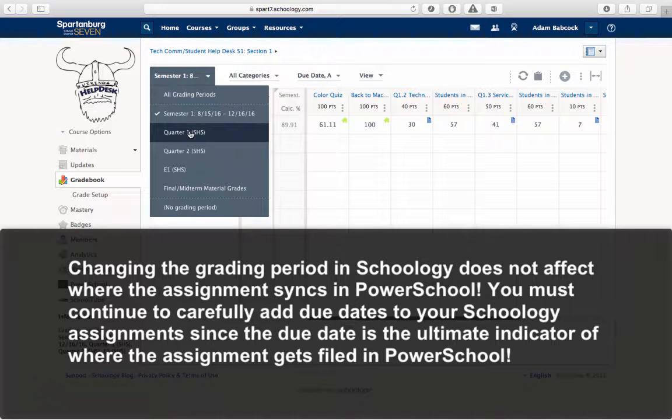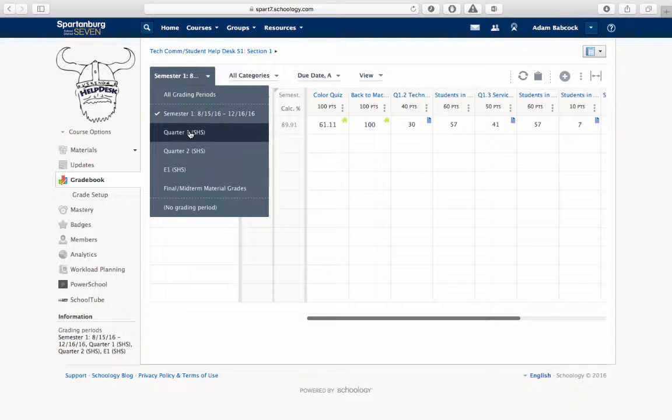Now, this tutorial is going to show you how to change the grading periods in Schoology. However, it's worth pointing out that changing the grading period in Schoology does not affect where your assignment ends up once you sync to PowerSchool. All right, now this is important because you have to carefully add those due dates to Schoology assignments, since the due date is the ultimate indicator of where the assignment gets filed in PowerSchool. So when PowerSchool is pulling your assignments over from Schoology, it's going to look at the due date, not one of these grading periods as far as filing it.